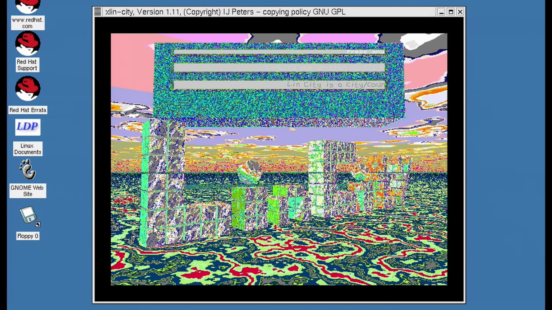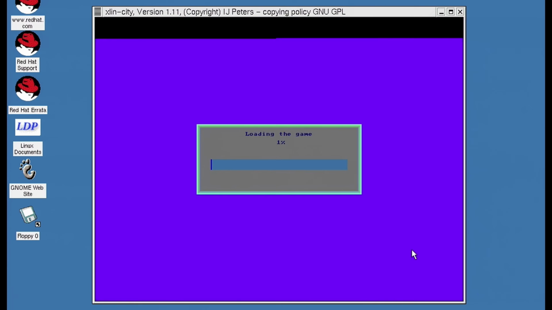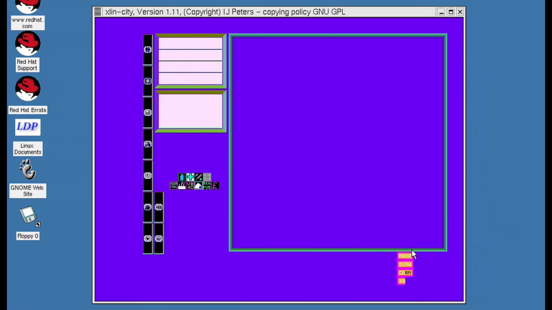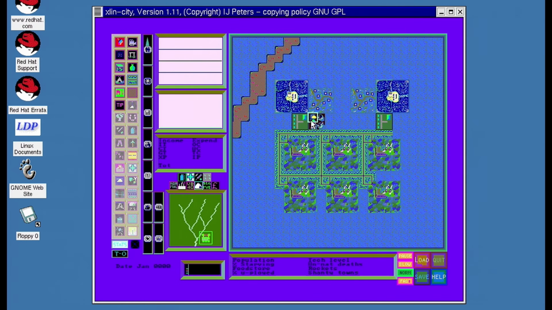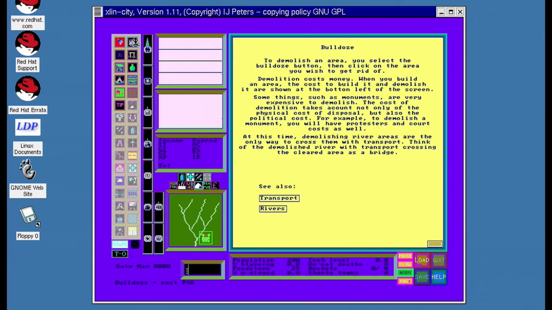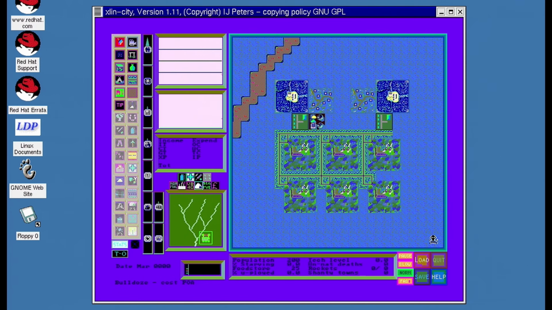Let's have a look. So, yeah, as you can probably see, the graphics are a bit corrupted. I'm not quite sure what is going on with this, but we can go through and start a game. This is Lincity, as you've probably just spotted. And if we just click through, it's a clone of the original Sim City. But to be honest, I haven't really got very far with this.